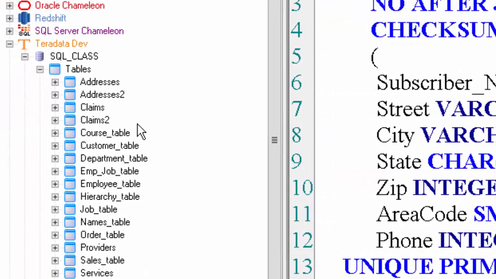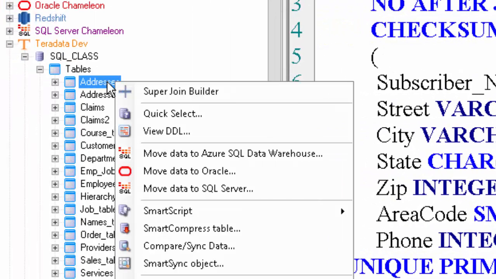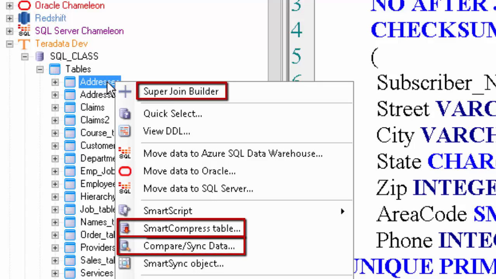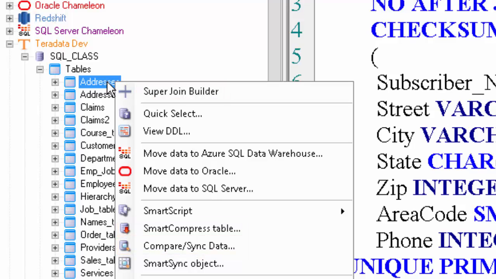Now, by right-clicking on the table and getting the dropdown, you're able to do a lot of amazing things. You can use the Super Join Builder, you can compress tables, you can even compare and sync databases. Every one of these options have been added to the Nexus to make your job easier.